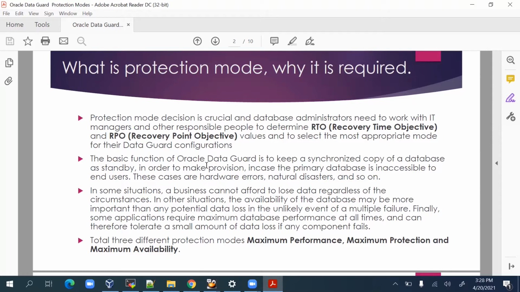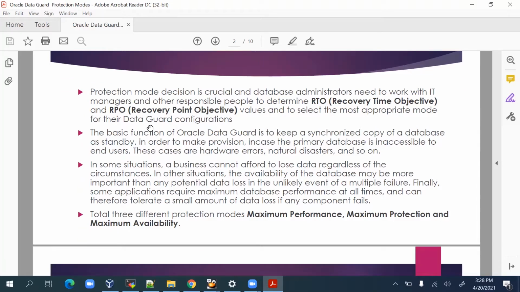This is very critical. Whenever an issue happens on the production side, up to what point your recovery should be met, or the data should be available, is defined with the help of the recovery point objective. So these two terms are very important whenever we talk about Data Guard, and they should be kept in mind.